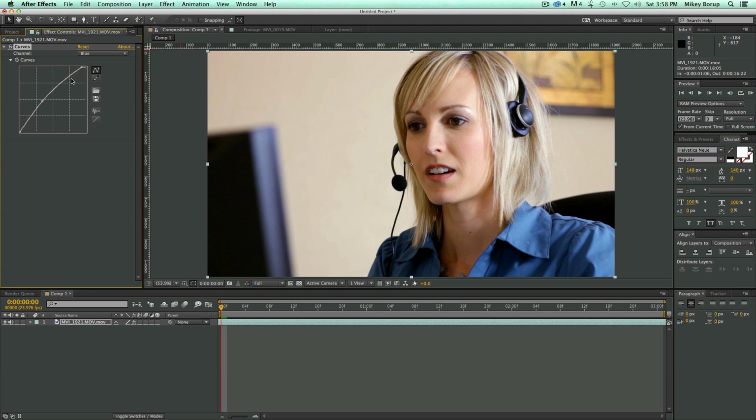I'm going to just kind of add a little bit of blue. Maybe after this I realize, okay, maybe there's a little bit of green to it. So I'm going to go to green, and I'm going to drop the green, add a little bit more magenta. And you can just kind of play with it a little bit to get the look you want.